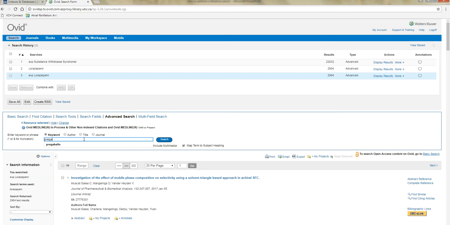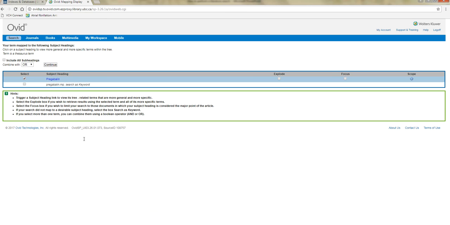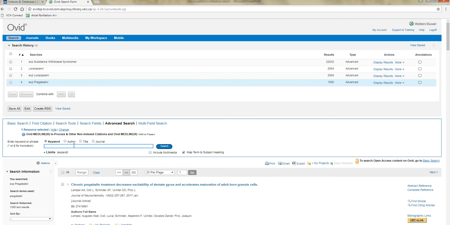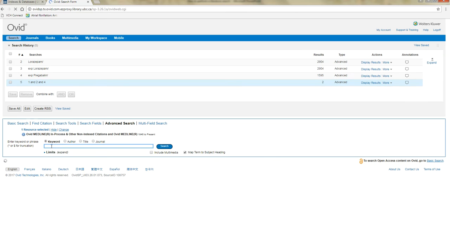Okay, so the next search term that we came up with was pregabalin. Again, explode, include all subject headings, and continue. Okay, so now if we want to combine these searches, we want to find any articles that talk about substance withdrawal syndrome, lorazepam, and pregabalin. There's a few things you can do. Down in the search term, you can refer to these numbers here, and you can click 1 and 2 and 4, and that will combine them all.